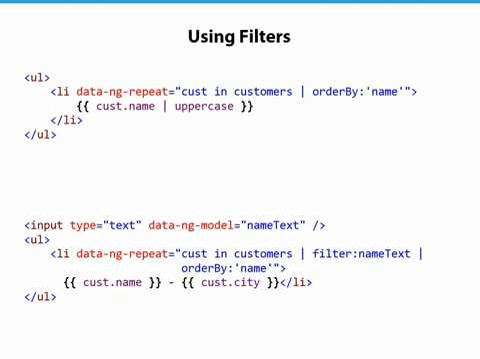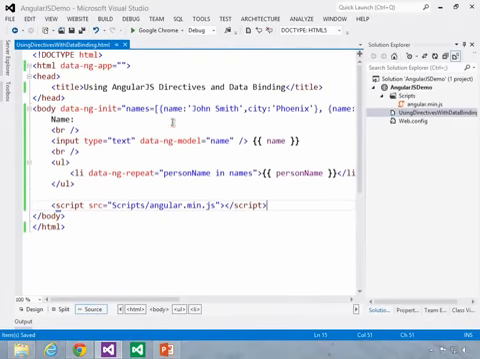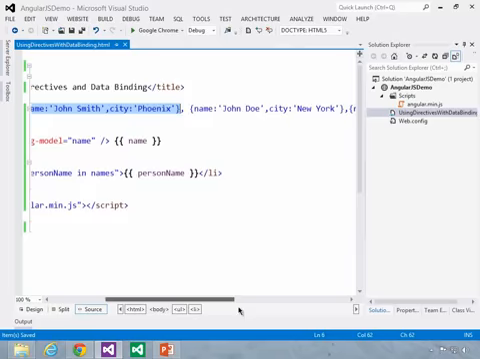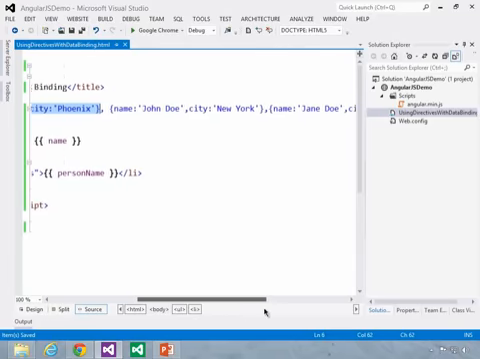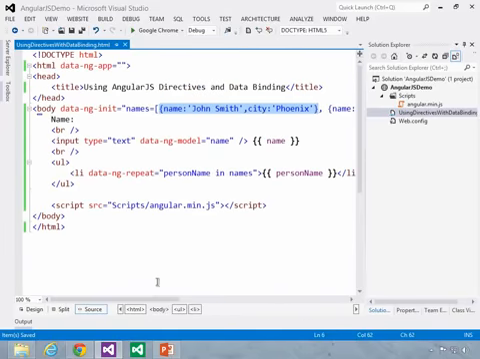So let's go ahead and jump into a demonstration of doing it this way. So back in our web page, I've changed the ng init a little bit, and instead of just having an array of strings, I have an array of objects. So you'll notice that each object has a name and a city property. And so I just have 3 of these in here. We have John Doe, John Smith, and Jane Doe from San Francisco, New York, and Phoenix.